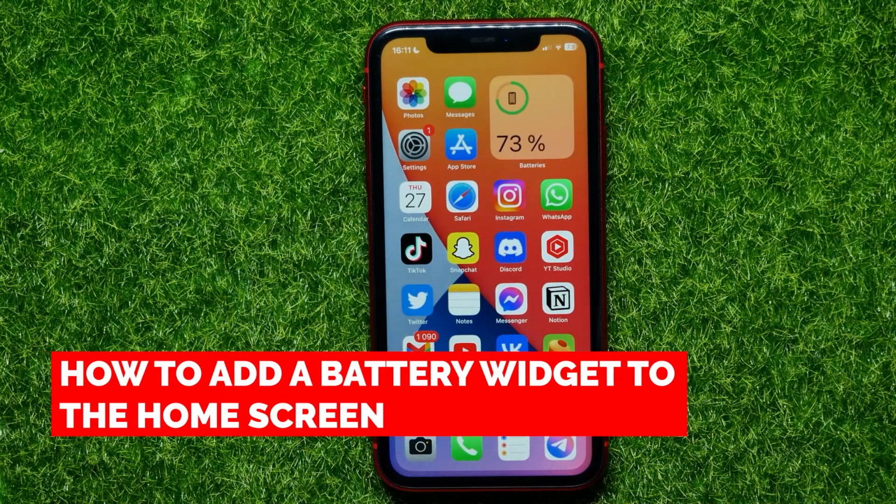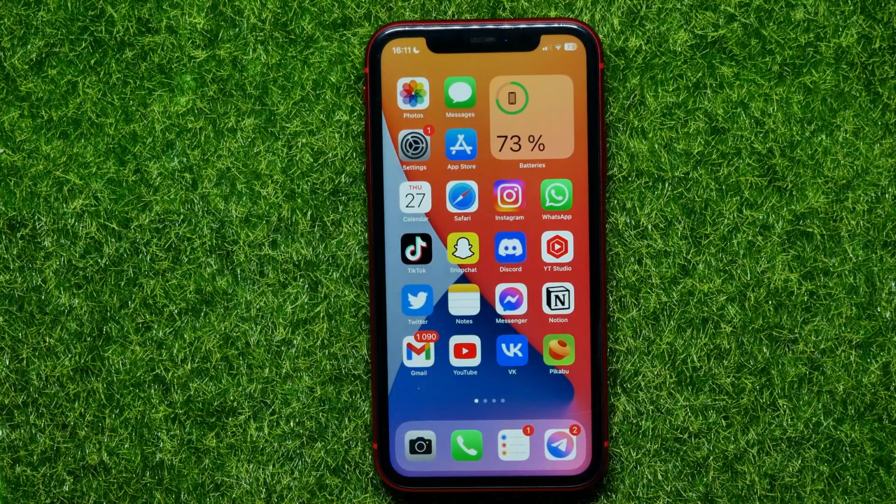In this video, I'm going to show you how to add Battery Widget to the home screen. That is quite simple and easy to do, so let's begin.